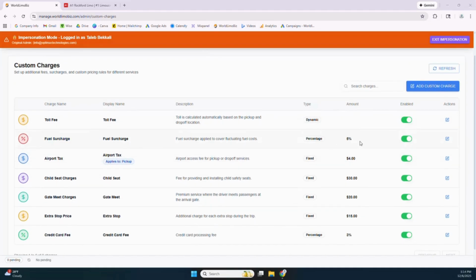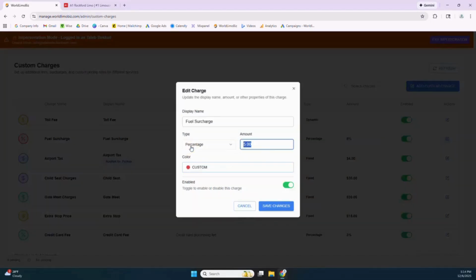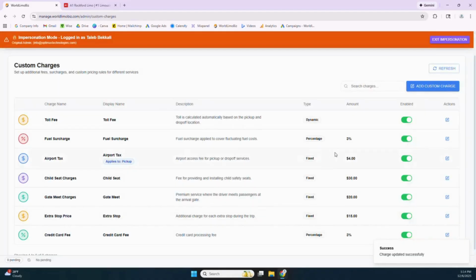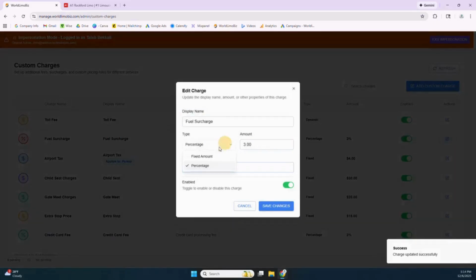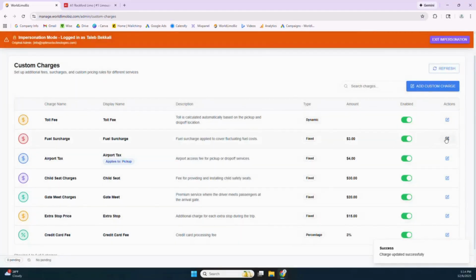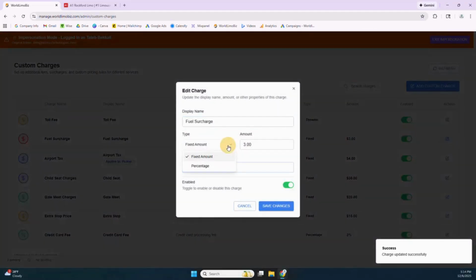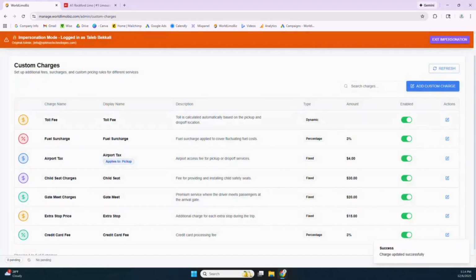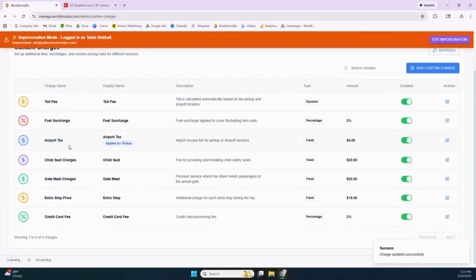If you're willing to charge fuel surcharges, you can pick a percentage. Here it's 5%, but you can always change it to, let's say, 3%, or you can make it flat. Let's say I want $3, for example. This is a fixed amount, $3. Usually fuel surcharge should be by a percentage because it could be a long distance and you only make $10, $3. This does make sense.